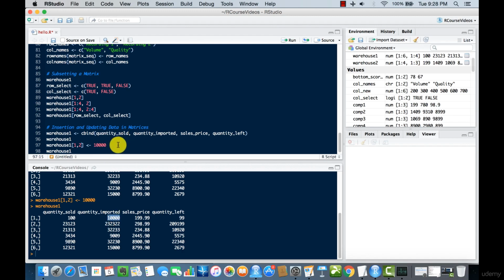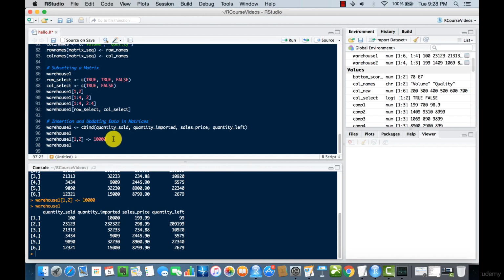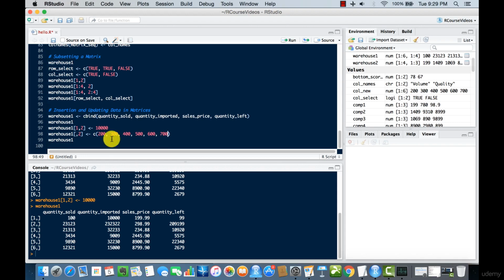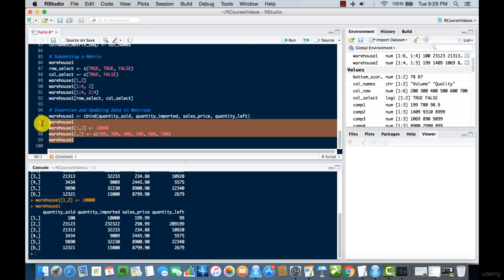We can also update the values of a whole column. And the way that we do that is we are going to do warehouse 1 and put a comma, then put 2, and then assign a vector to it: 300, 400, 500, 600, and we can go up till 700. Now when we do warehouse 1 and we execute, we can see that all of the values in quantity imported have been changed to the values in this vector.